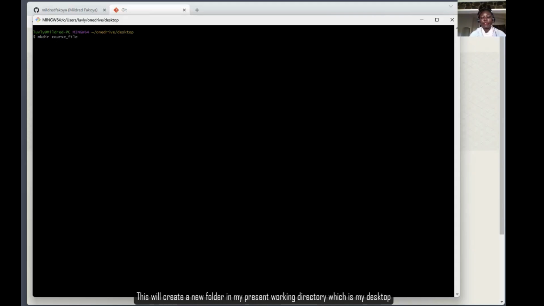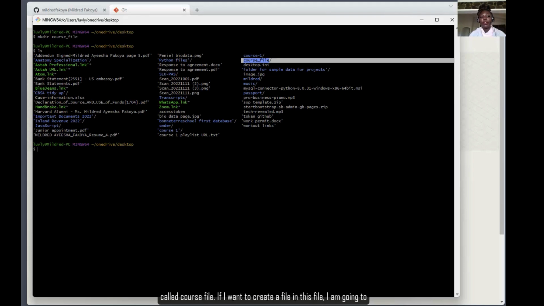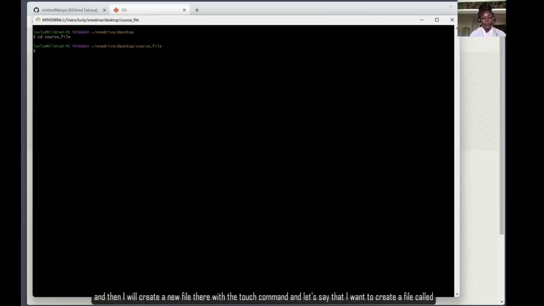This will create a new folder in my present working directory, which is my desktop. Now when I list the desktop, I'll find a new folder called course file. If I want to create a file in this course file, I'm going to change directory into the course file folder, and then I'll create a new file there with the touch command.